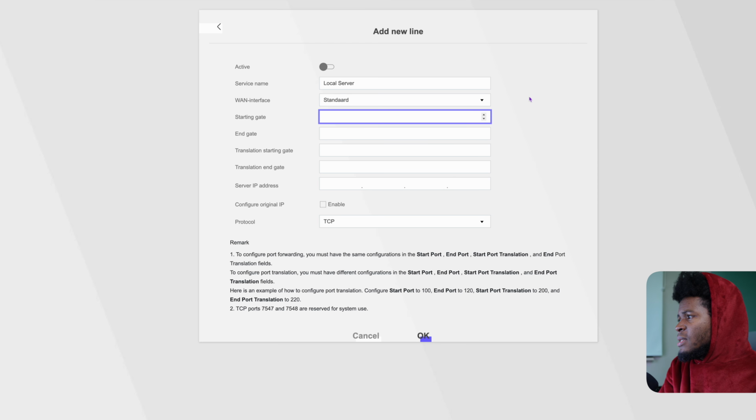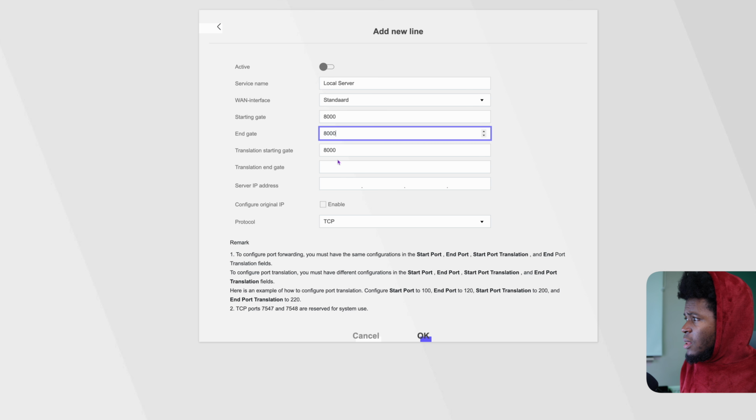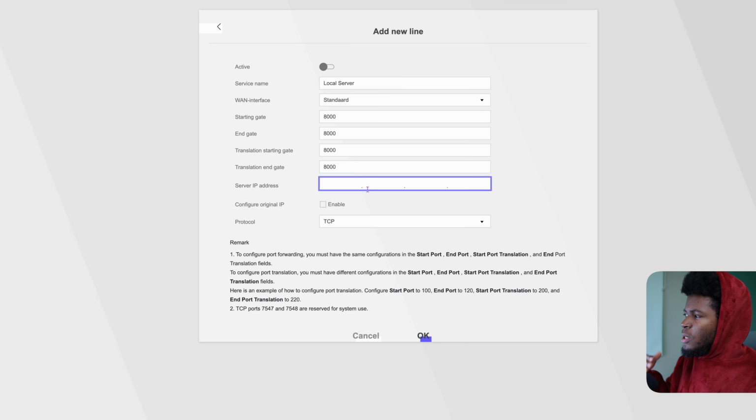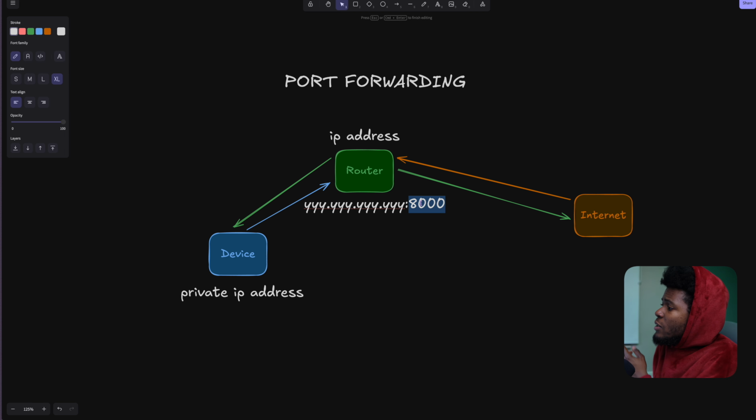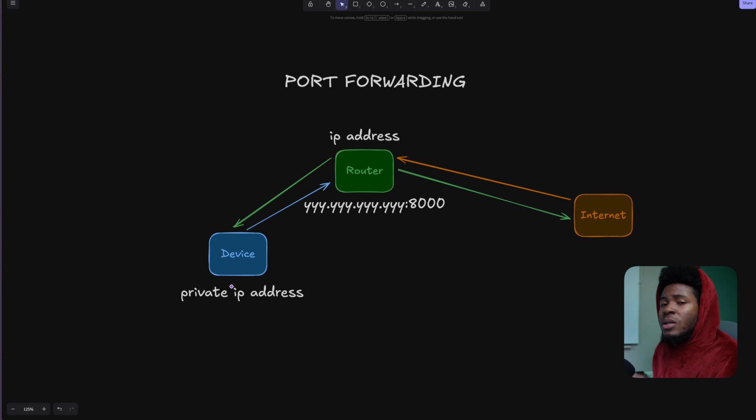The starting gate, I can set the starting port that I want to receive requests or that I want to forward. So this is going to be 8000, and I'm just going to have 8000 here again because this is only the port I want to make available. Now for the IP address, I'm going to set the internal private IP address of the device. So I want to say when you receive a request on this 8000, forward it to this device.